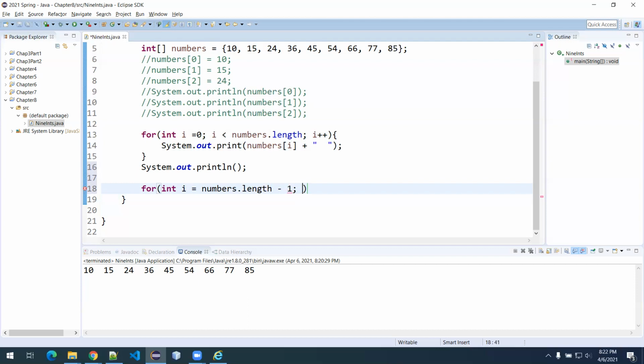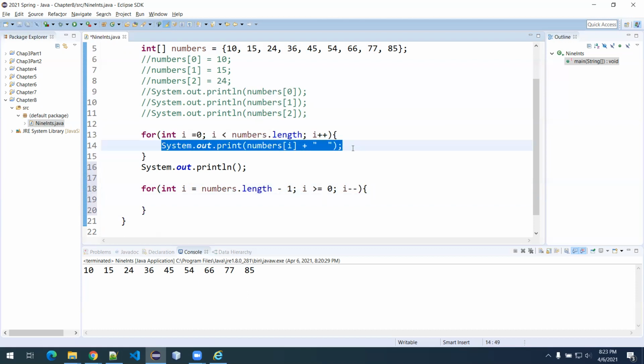So we're going to go from I, which is going to start at 8, greater than or equal to 0. So when we reach 0, position 0, we stop. That's the last one. And instead of incrementing the counter, we are going to decrement the counter. We're going to decrease it. So instead of I plus plus, we do I minus minus. And now output-wise, output's exactly the same. There's no difference there. We have the same output statement.